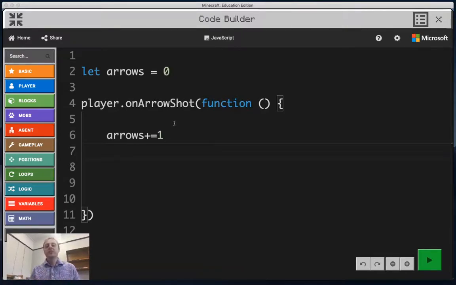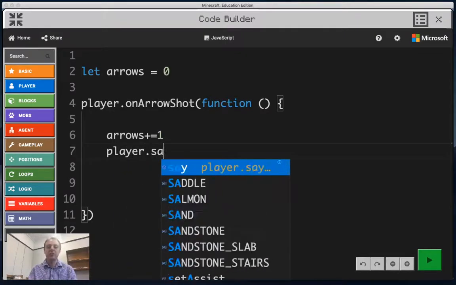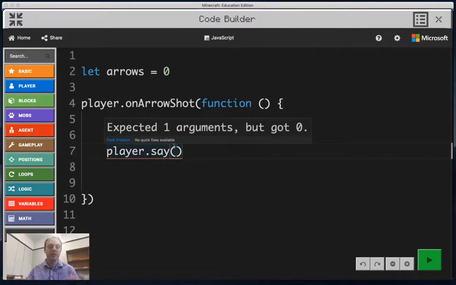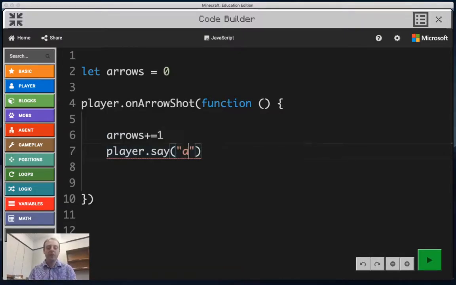Now, in order to have it appear back on the screen for us, we have to use the player.say command. So player.say, and it's going to ask us for a couple of different things. We put in these parentheses, and we need to have an argument. It needs to know what it is that you want me to say to the user. If I put in arrows fired, it's going to simply say arrows fired. Well, that's okay, but we wanted to make it a little bit more specific so that it actually shows how many arrows were fired.